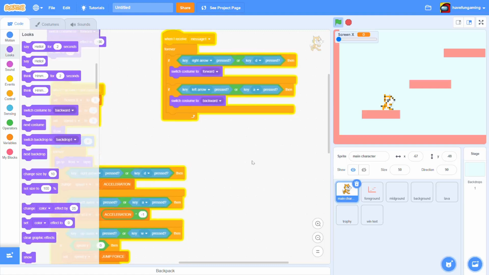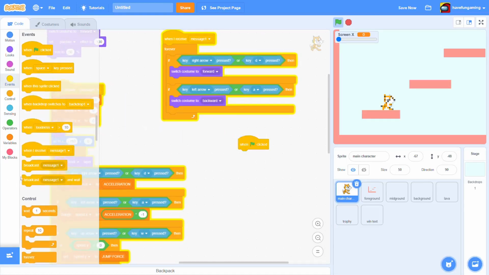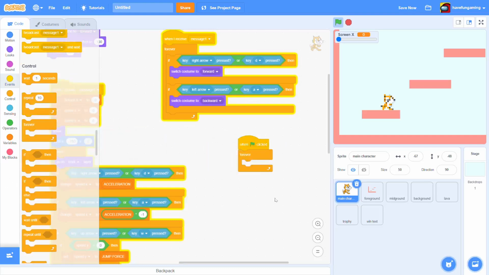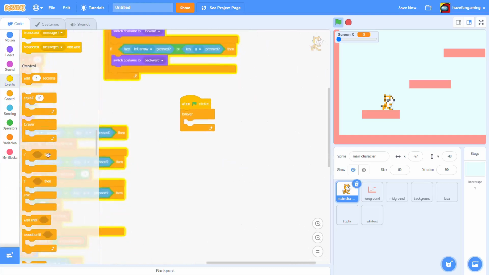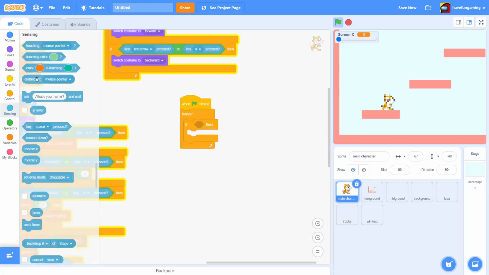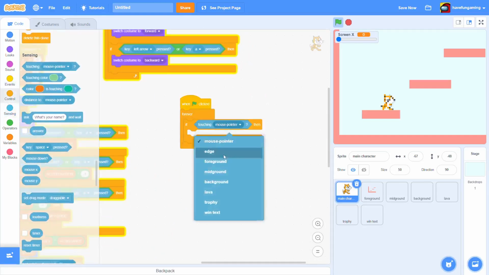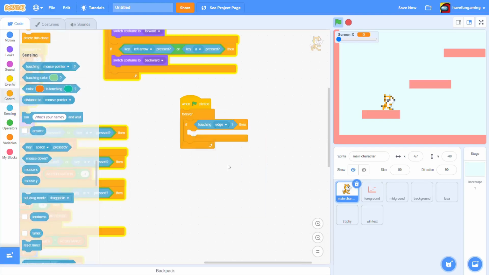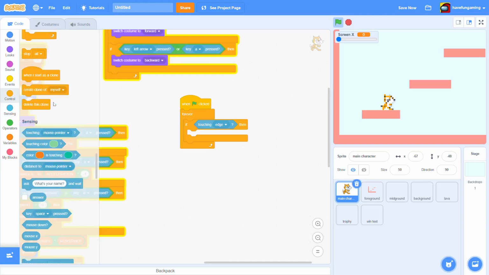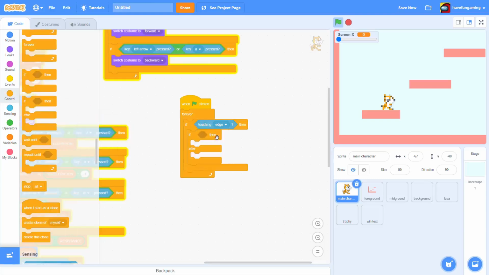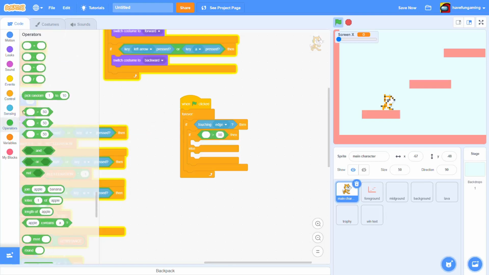Here, we will add the actual scrolling part of this scrolling platformer. Be careful, this has a lot of if statements, so follow along carefully. First, add a forever loop to check if the player is touching the edge. Add an if-else statement to check if we are above the bottom edge, and add a regular if statement to check if we're touching lava.